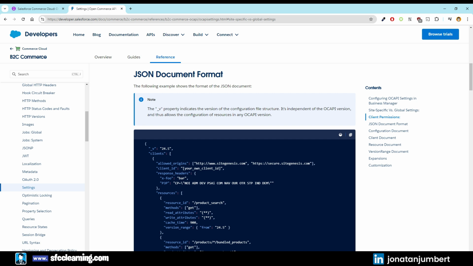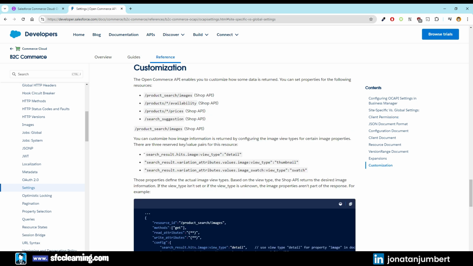An interesting note is the customization aspect of this configuration, which not everyone is aware of. Through this configuration, you can tell OCAPI how you want certain endpoints or resources to respond. For instance, the documentation mentions the Shop API and product image handling. When performing a product search, if you have multiple image types defined in your catalog, such as swatch or thumbnail images, you can specify which type OCAPI should return with the product information. So if you specify this, OCAPI will return exactly the type of image you requested.